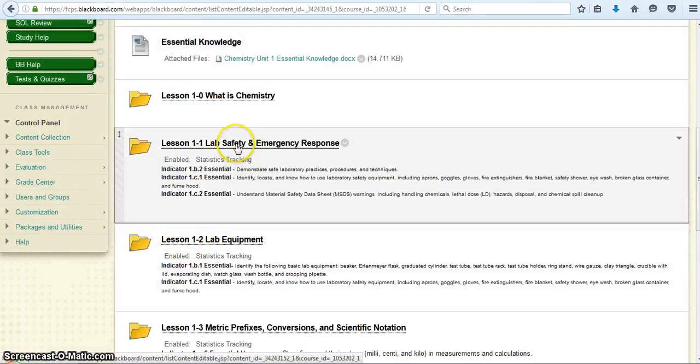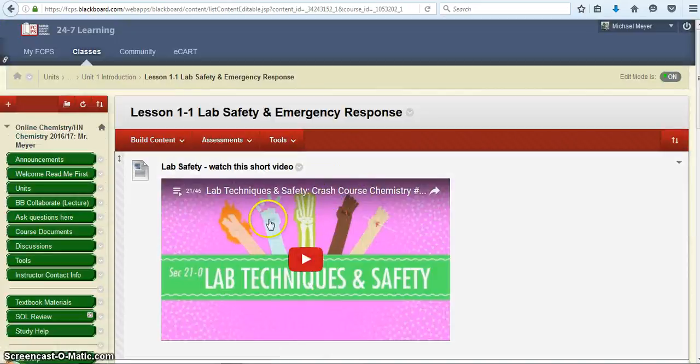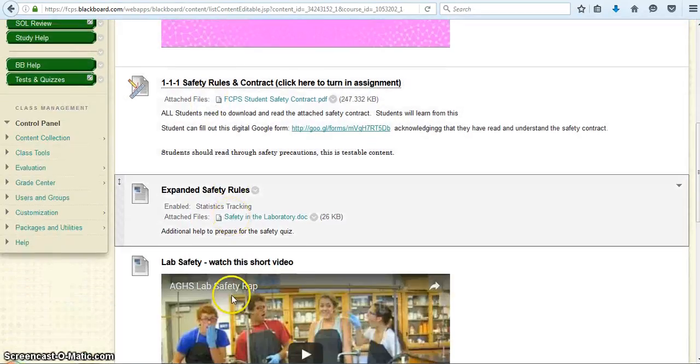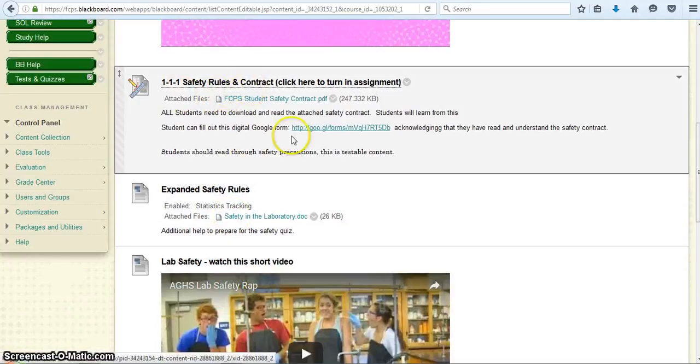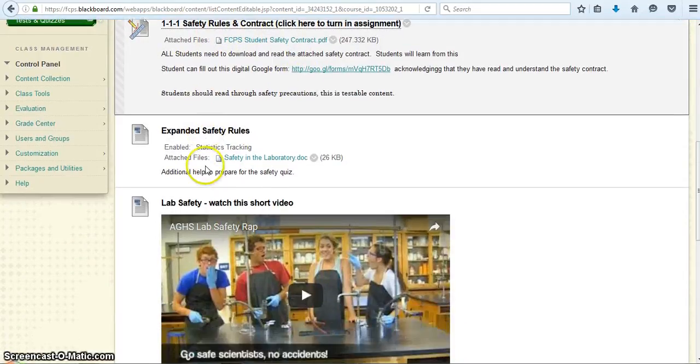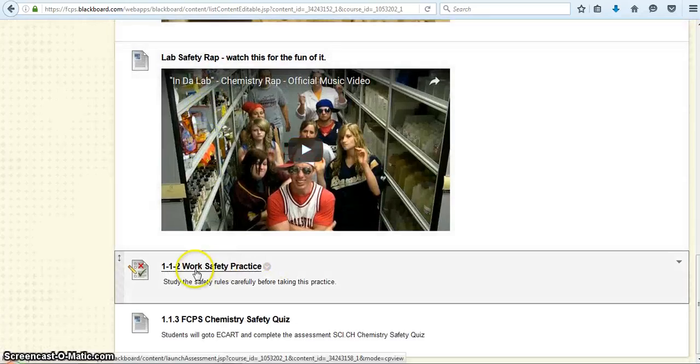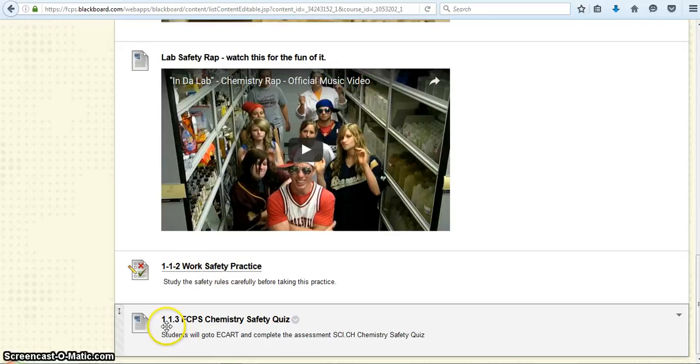If we look at lesson 1.1, you see your standards there that you need to understand. That's the essential knowledge that you need to understand. We start off with some videos. We have a document that you need to sign and return. We have some more videos, and at the bottom we have some practice, assignment 1.1.2. That will count. All these numbered assignments will count for grades. And then you'll see you have assignment 1.1.3, which is an eCart safety quiz. You must pass this safety quiz. It's mandated by the county.